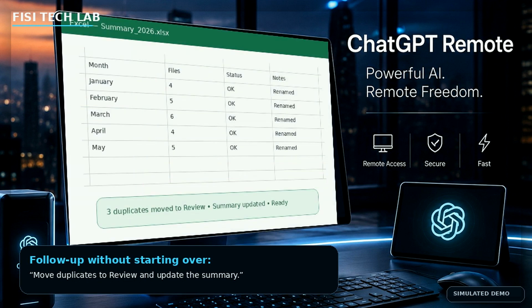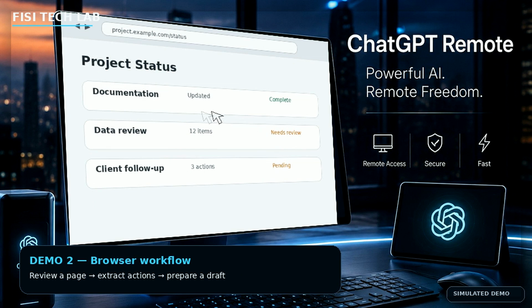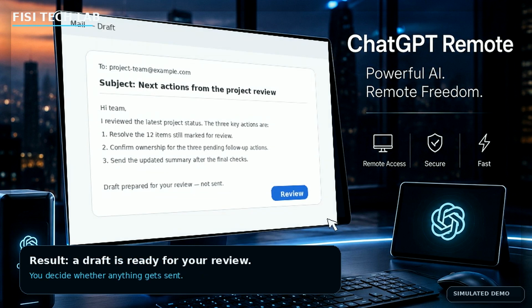This changes how you think about computer work. Instead of thinking about every individual click, you can think about the final goal. Here is a second example. Imagine you need to review a project page in the browser, identify the most important open actions, and prepare a short follow-up email. You can ask ChatGPT to open the approved browser, inspect the page, extract the 3 key actions, and prepare an email draft. The draft is ready for you to review, but you still decide whether anything should be sent.